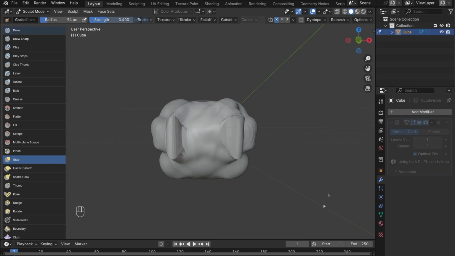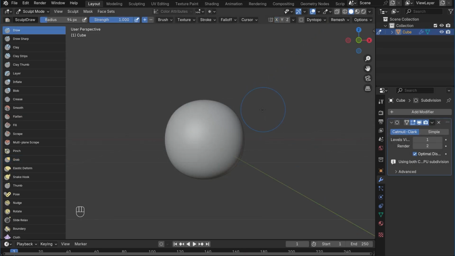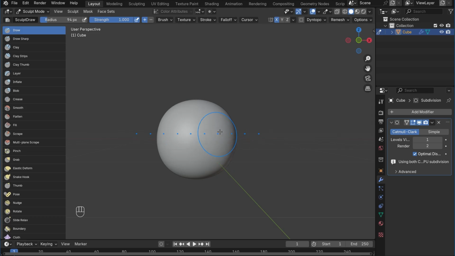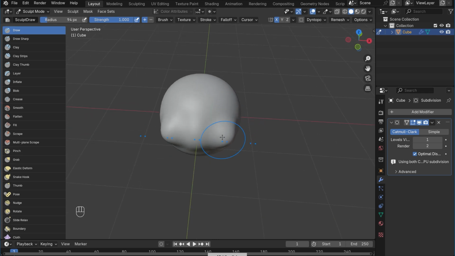Next, turn on the X tiling. You'll see multiple brush markers appear. This function allows you to sculpt in parallel along the chosen axis. Now, adjust the offset value under tiling. The spacing between the brush markers decreases, enabling denser sculpting. This could be useful for texturing a Kaiju's skin or making continuous engravings.